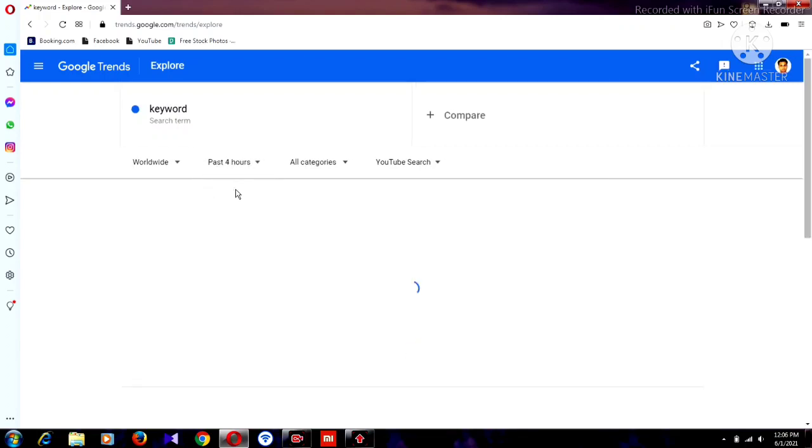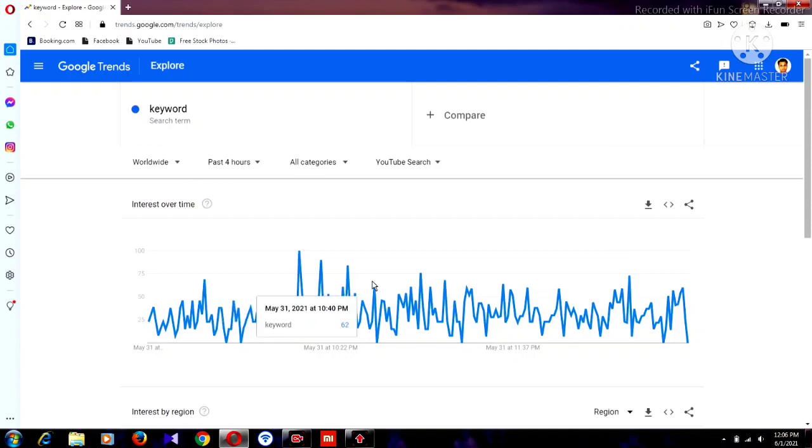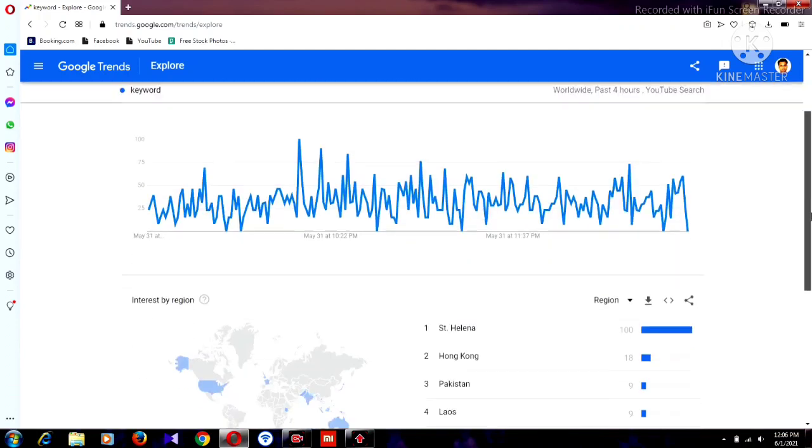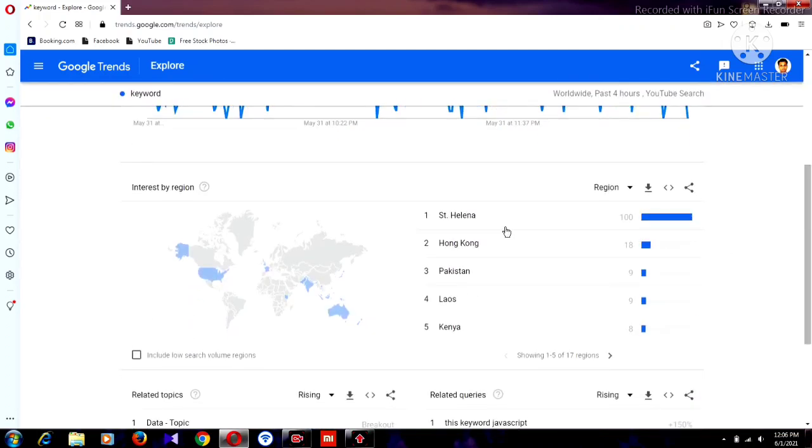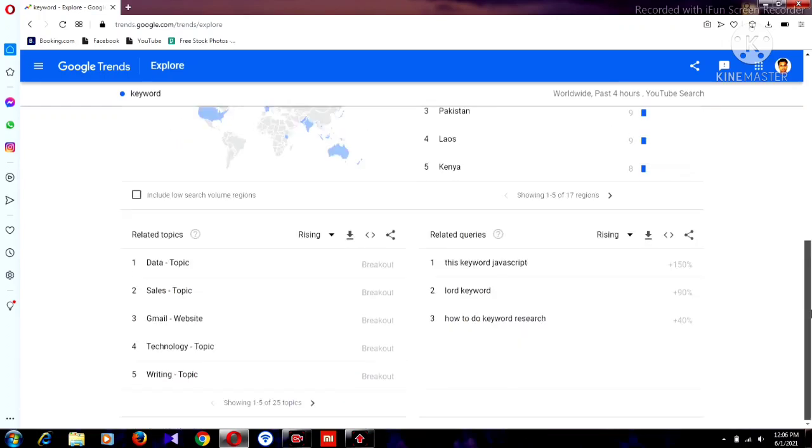Then I change it to past 4 hours. It means from 8 in the morning to now, 12. You can see the data is increasing. Then you can find here, let's change the country: St. Helena, Hong Kong, Pakistan, Laos, Kenya. They are looking for that keyword.